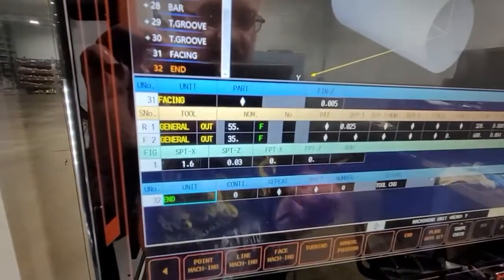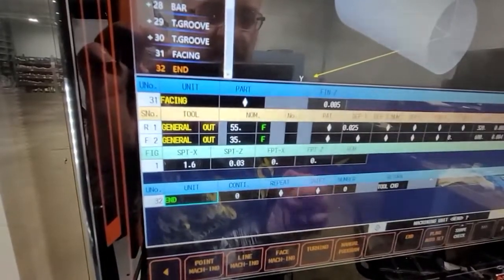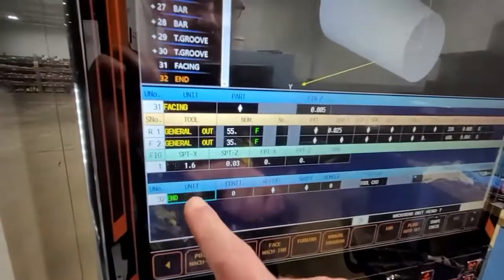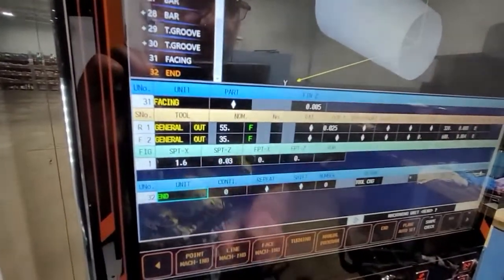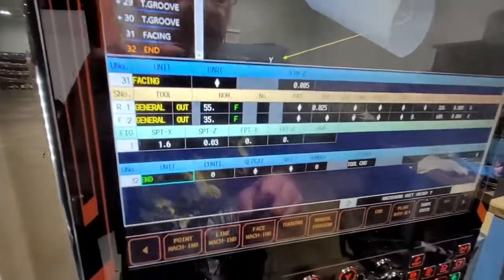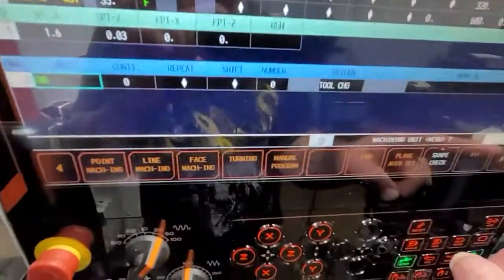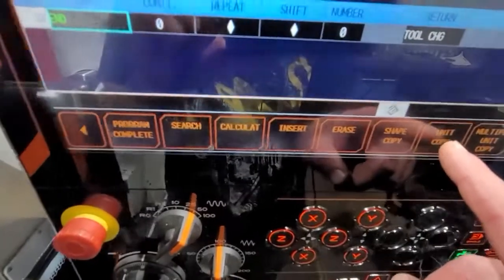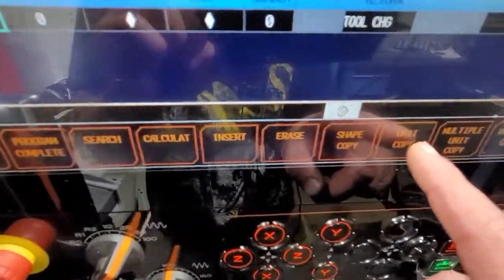So let's say this is what we want to do. So we want to split those. So you can create another unit, or what you can do, okay, you can go to arrow. We're gonna do unit copy. Okay, we're gonna find our unit.